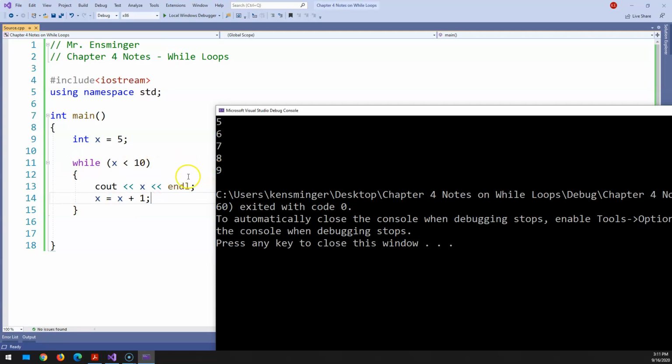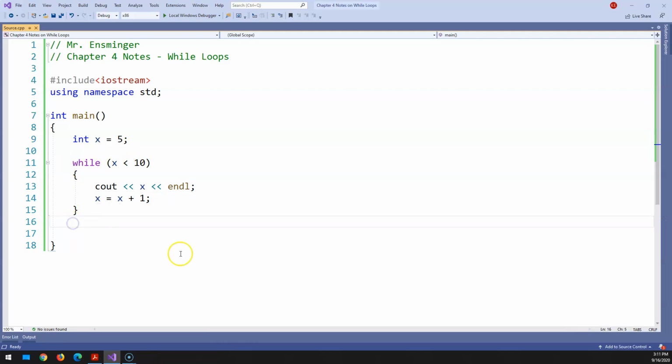So when it gets to 9, 9 plus 1 is 10. Is x less than 10? Is 10 less than 10? No, that's no longer a true statement. It's false. So it ends the while loop. It skips down to this next line here.